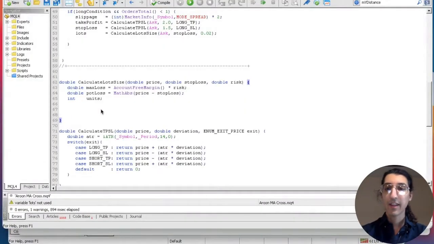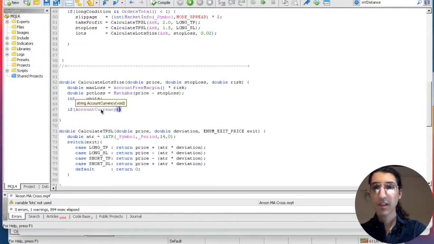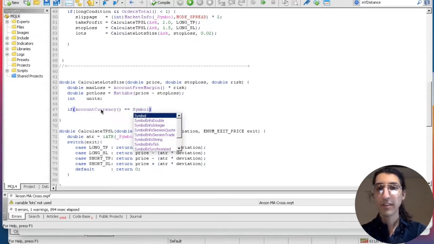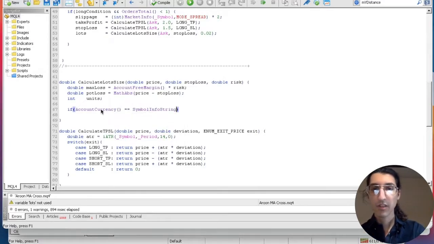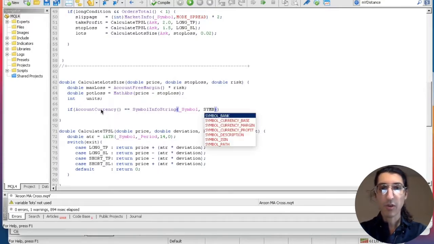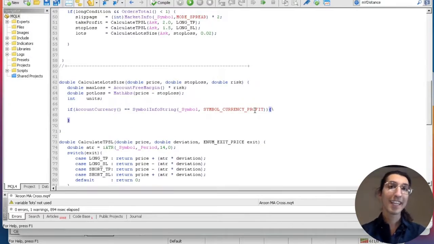So let's write an if statement and if-then-else to figure out which case is which. I'm going to say that if my account currency is equal to, let's say, the profit currency first, I can get that by using the function SymbolInfoString, and that will be for this symbol on the chart. And for the enumeration, I want the currency profit here.